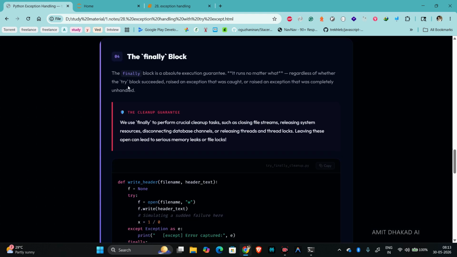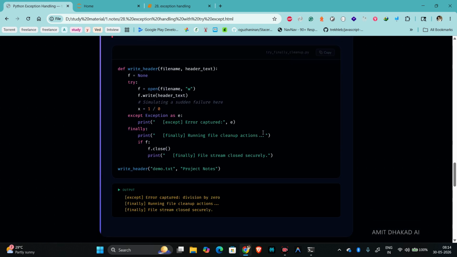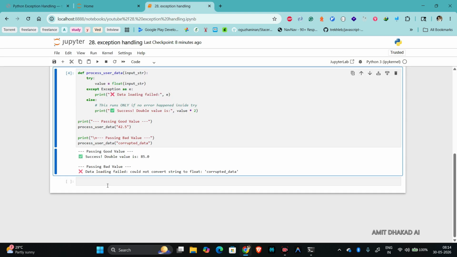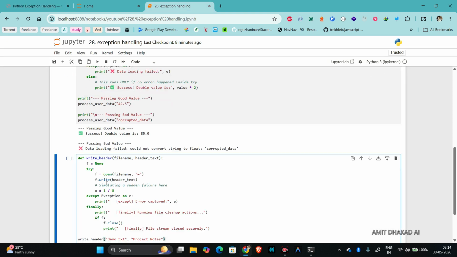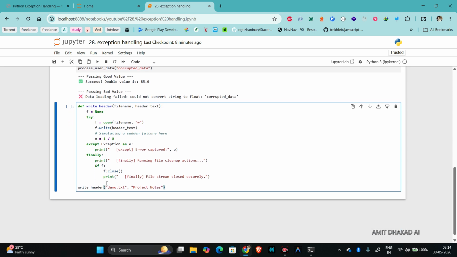Next we have the finally block. The finally block is an absolute execution guarantee. What it means is, when we are running any program, it will execute whether you are getting an error or you are not getting an error. In both cases, this code will execute without any failure. So I am running this here.